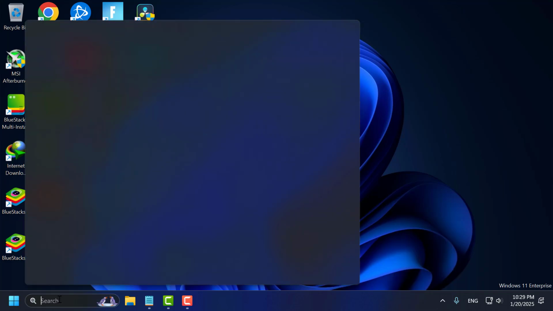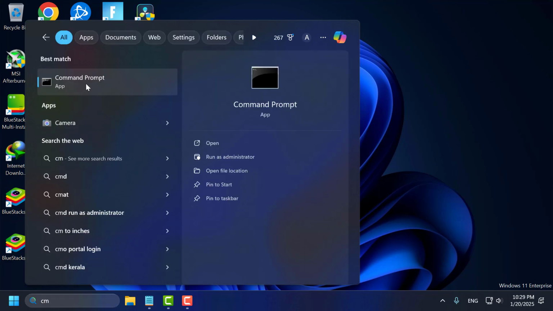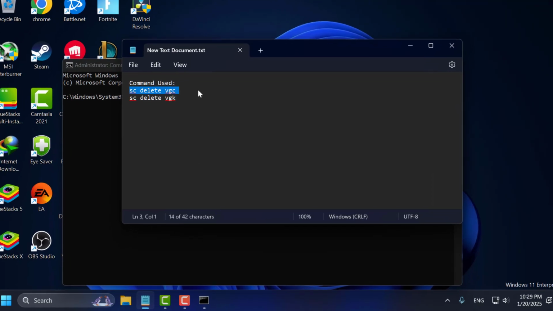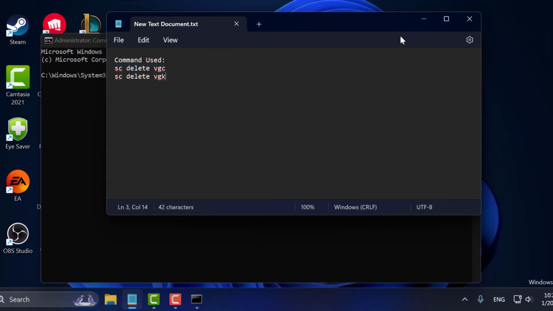After that, go to the search menu and type cmd. Right-click on Command Prompt, select run as administrator, and select yes. Now check my video description for these commands. Just copy and paste them one by one.